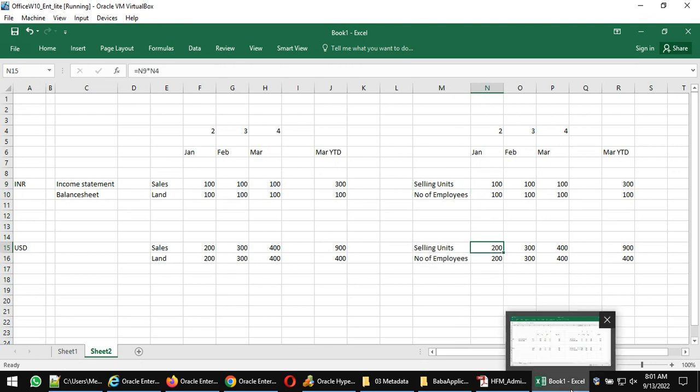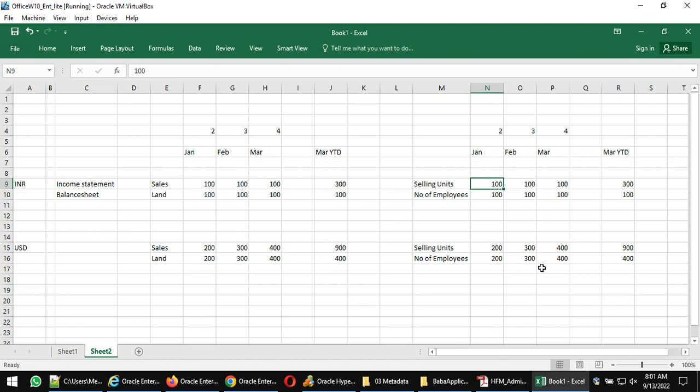Now the same thing I want to show in USD. In INR, I sold 100 units. In USD, how many units did I sell? 100 only. Units are the same. And the number of employees in INR, I have 100 employees. In USD, how many employees do I have? Same, sir. So you understood, right? For selling units, I'll put it as flow. For number of employees, I put it as balance.